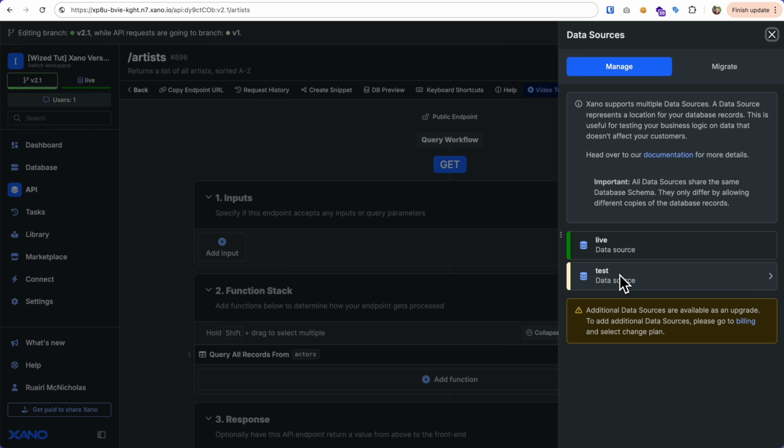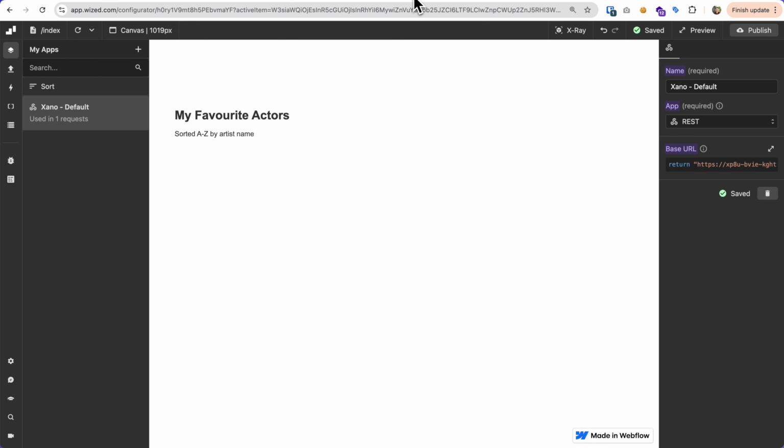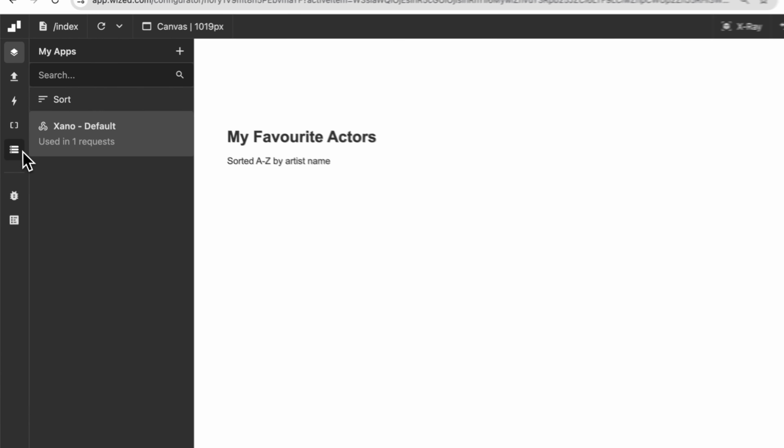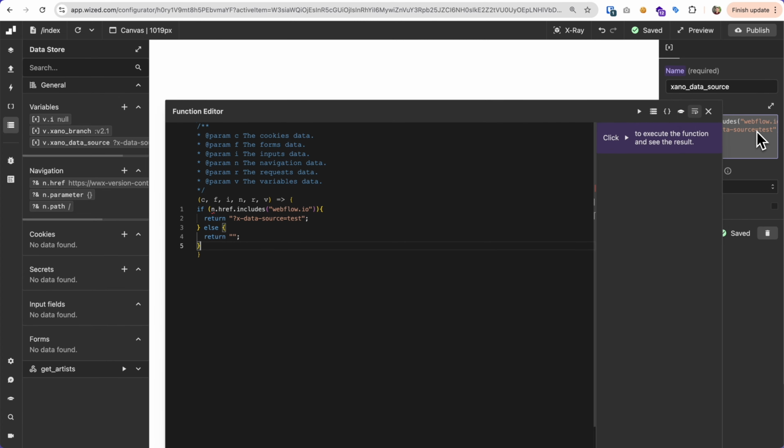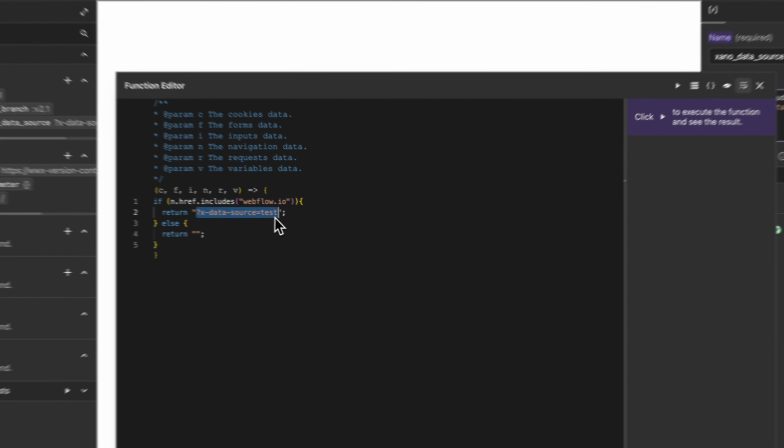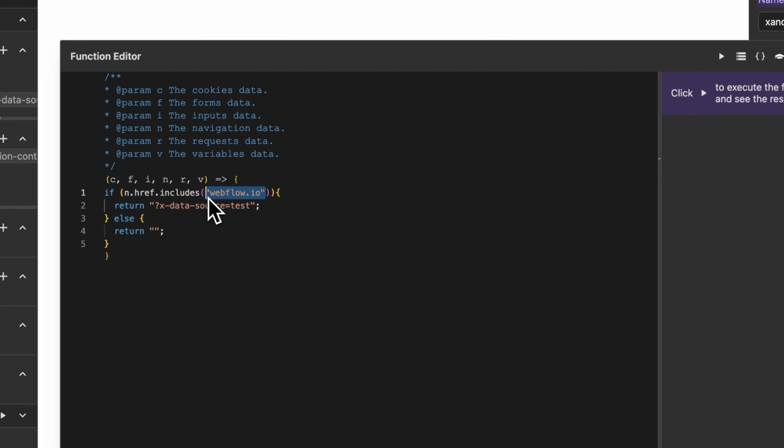The second data source that you make is a copy of the schema of the first database. These will always have the same tables and the same columns in those tables, but the source of the data, the actual data and content can change. And we looked at how to change which of these we access in Wized by creating a variable for our Xano data source and changing this depending on if we're on the webflow.io domain or not.